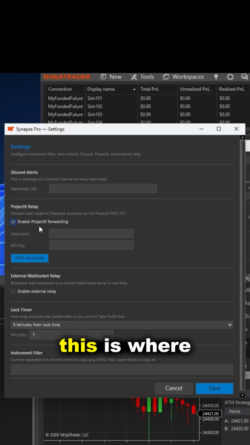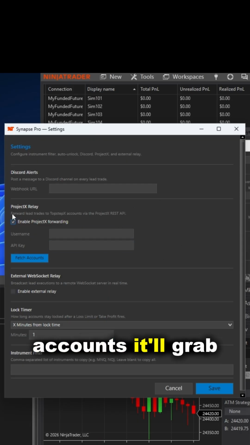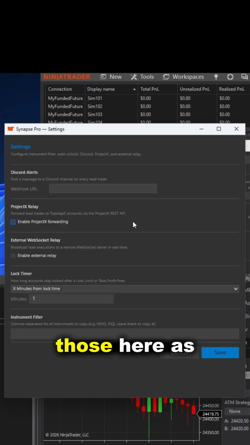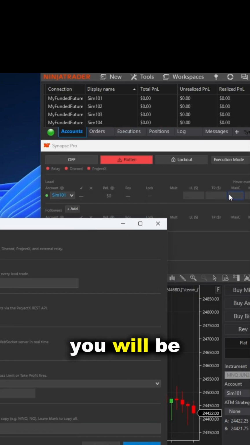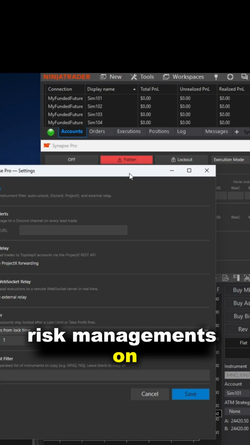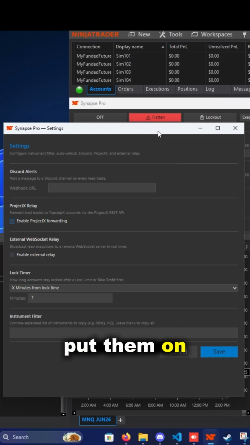Your ProjectX, this is where you'll put your username and API key in and click fetch accounts. It'll grab the accounts and you'll be able to trade those here as well, forward trades to them as well. The only caveat with that is due to using the API and not wanting to get limited and hitting it too hard, you will be using the lead account's loss limit, take profit, etc. risk management on that. You can't individually put them on the ProjectX accounts for now.